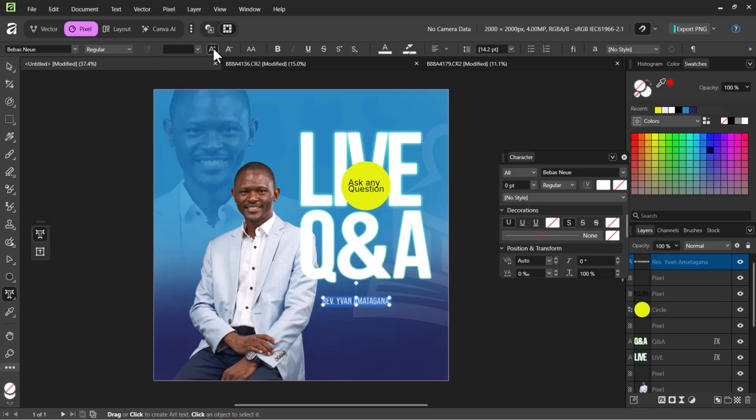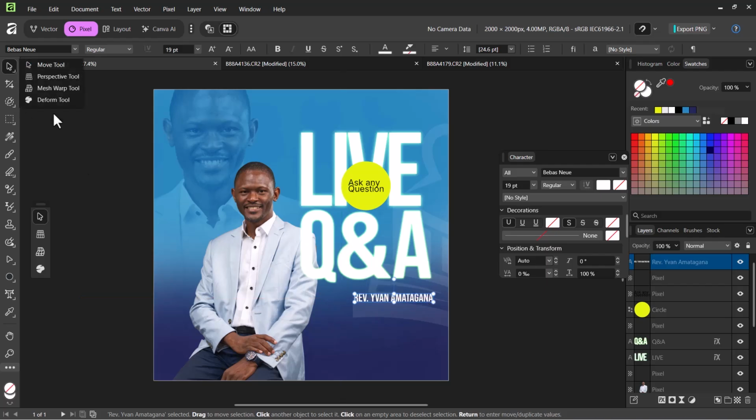I'm just going to increase the size to something like this here. I think size is 19. So the move tool is a little tricky. If you don't select it properly, you cannot move an object. You have to click it twice.